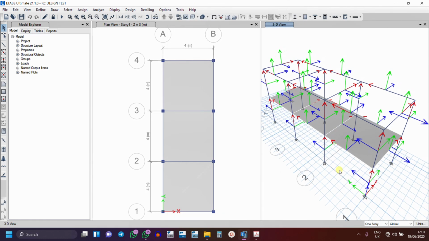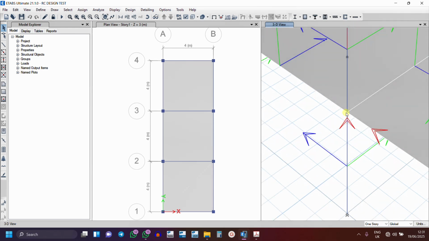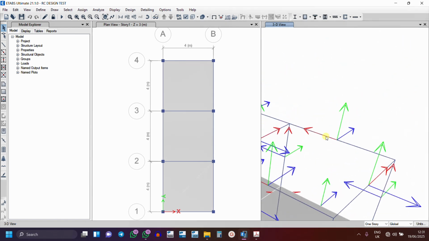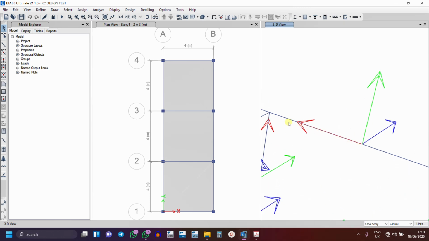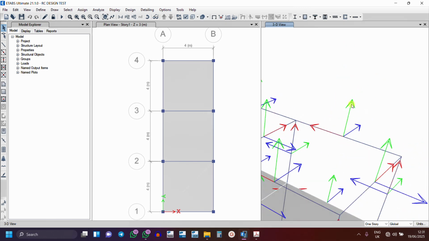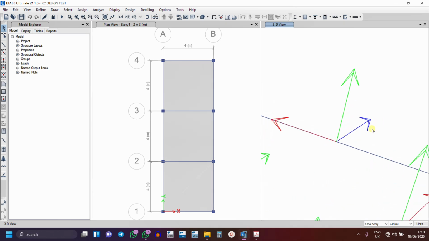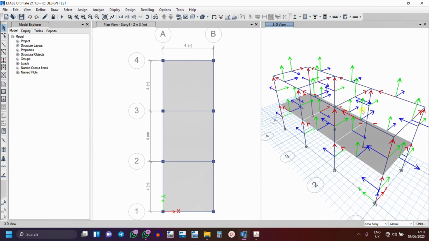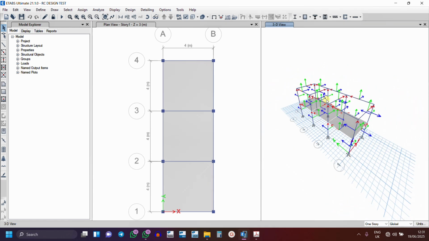So you can see here that the local axis for each of the columns, axis 1, points along the column, which is the vertical direction, while for the beams the red, which is axis 1, points along the member direction, the green points along the depth, and the blue along the width. So it is consistent in ETABS.